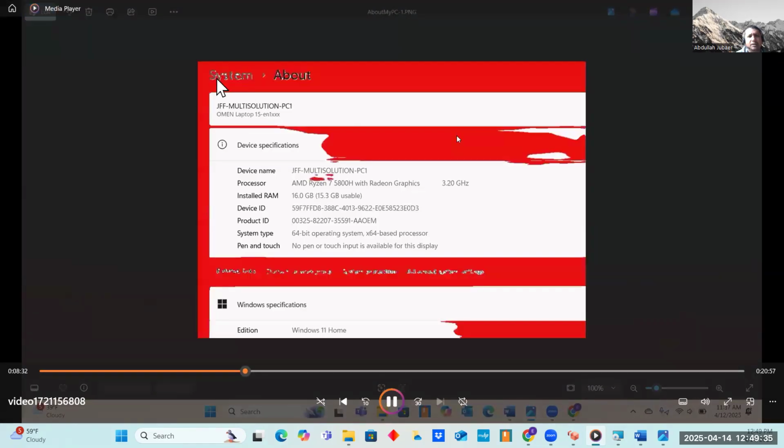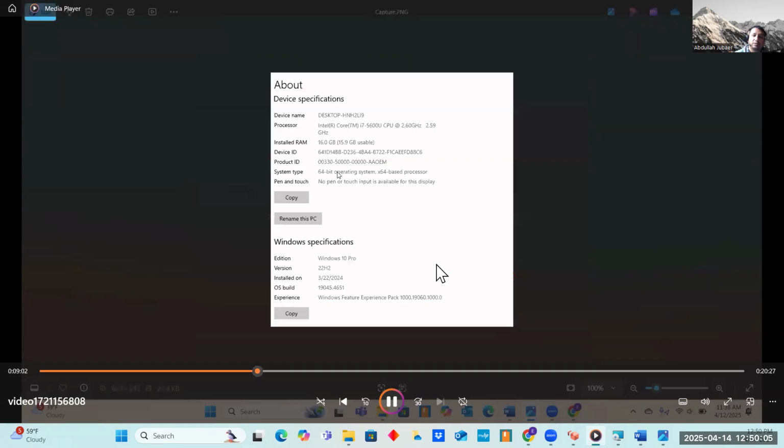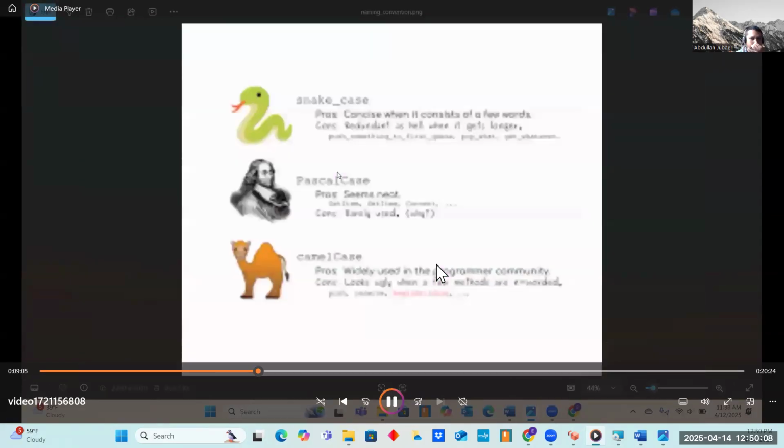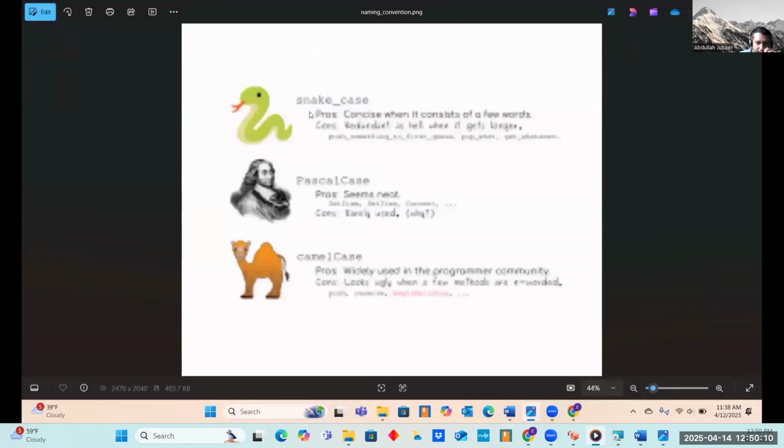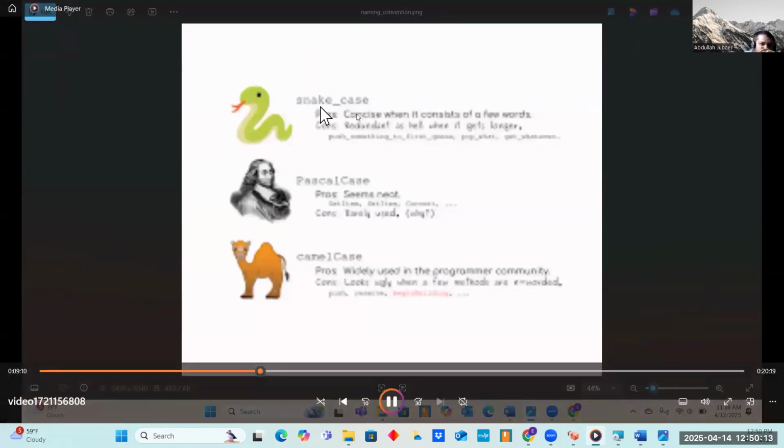See, now I open this about my computer, right? I know my computer name, what type of processor I'm using, how much RAM I have, which operating system I'm using, all of this. This is the basic thing you need to know. Any computer, when you go to buy a new computer, or somebody donates you a computer, you need to tell this.